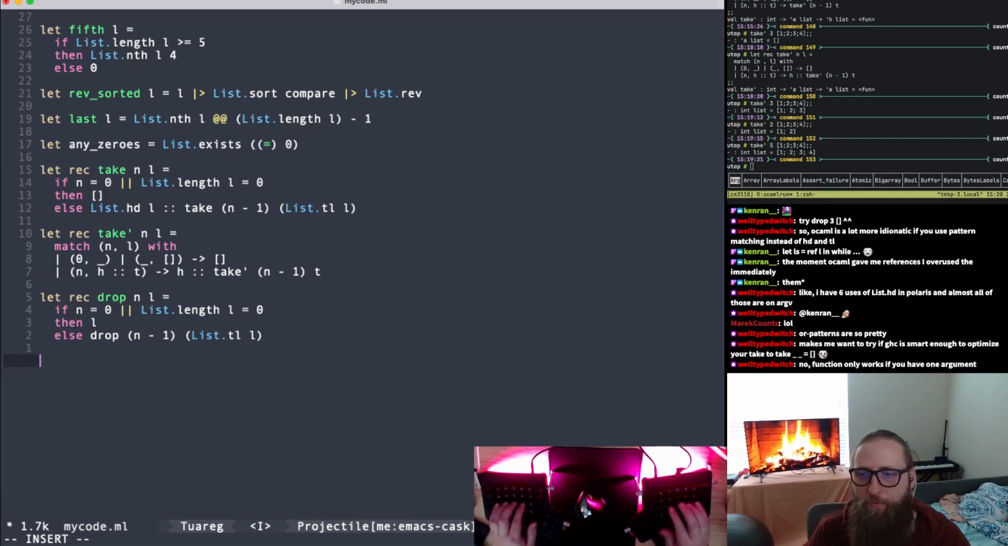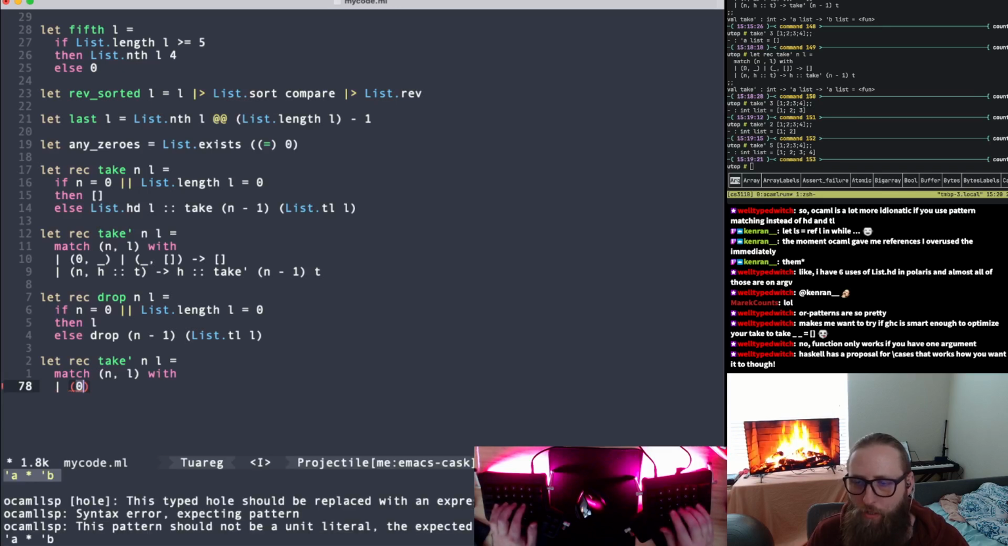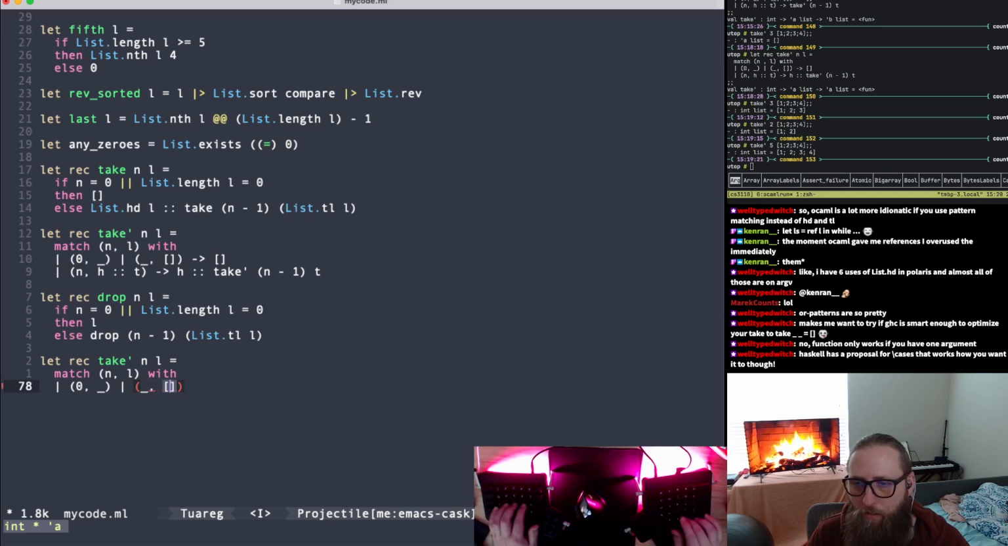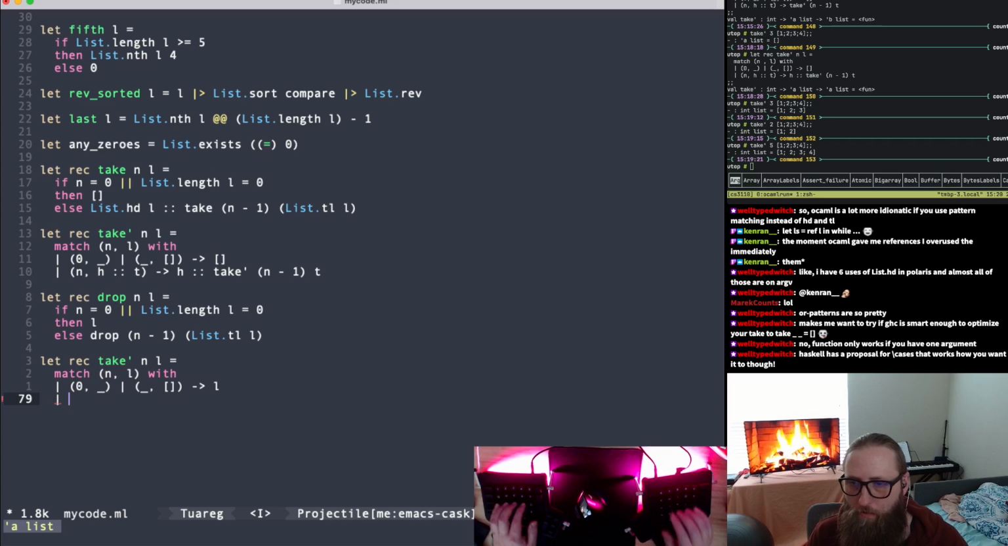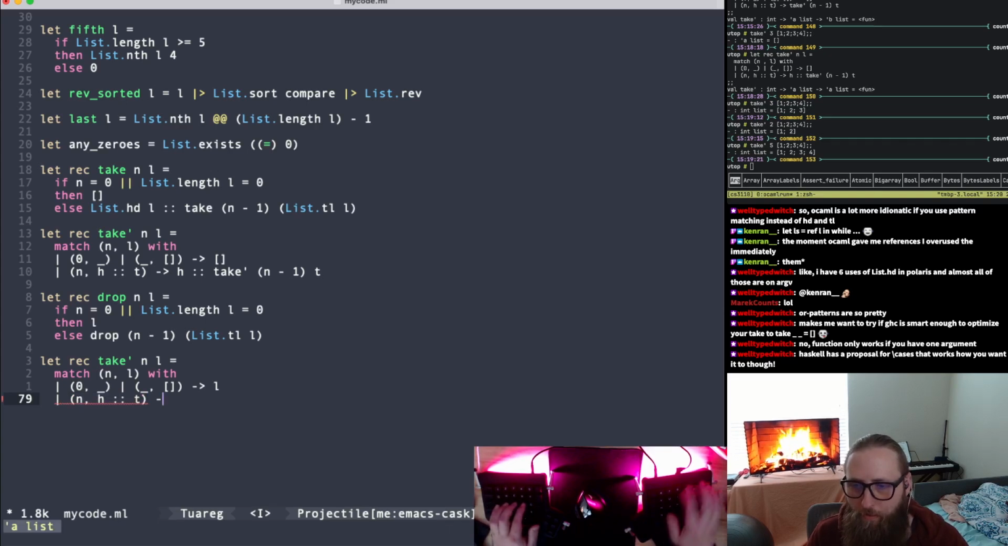Let's just write drop in terms of match too, for funsies. This is actually helping me a lot. This is helping me learn the world quite a bit. It's going to be similar in that we return L, else N, HT.